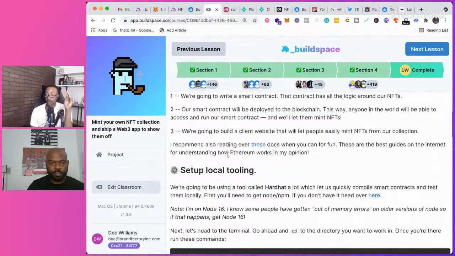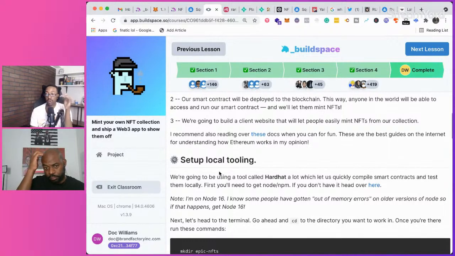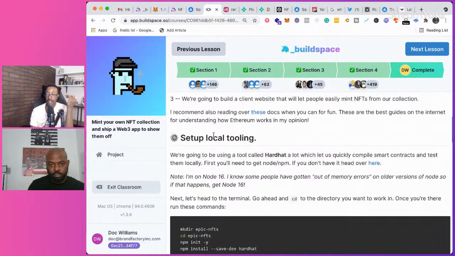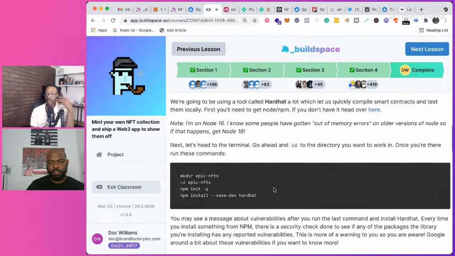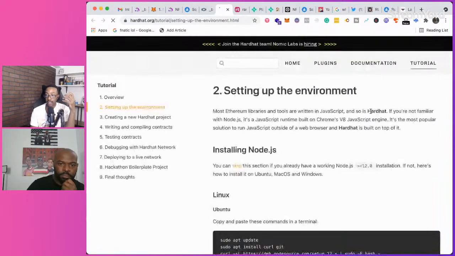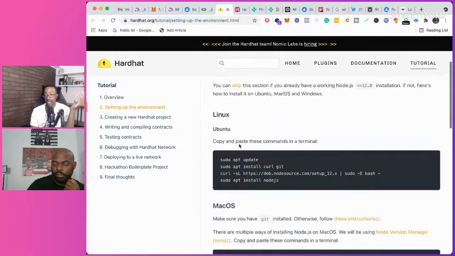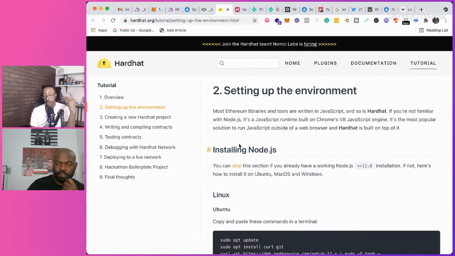So you first have to set up your local tool to be able to do this. Now, right here, you're using a tool called Hardhat. And Hardhat allows you to locally create this environment to create a smart contract. So if you're looking at Hardhat, you can go there, you can set up the environment, and you're going to be doing this in the terminal in your computer.